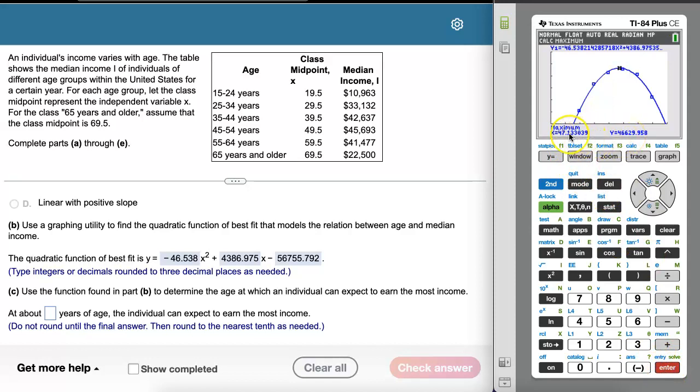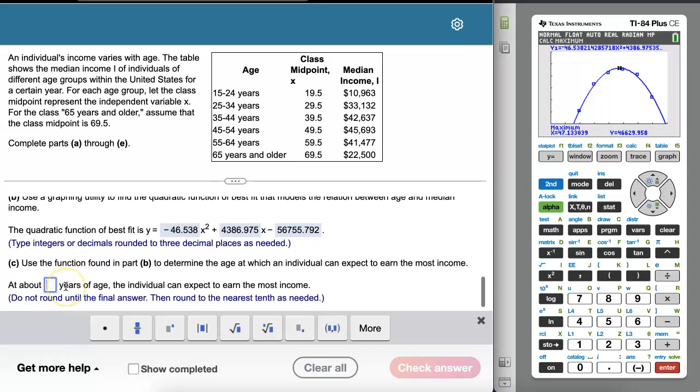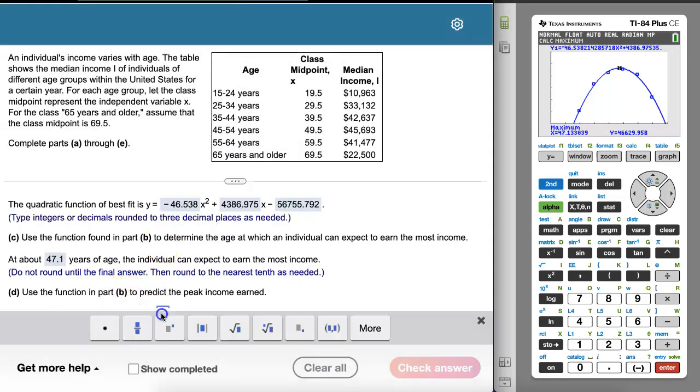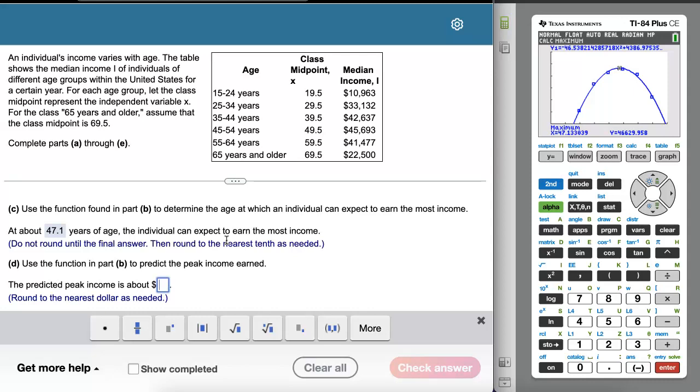So at about 47 years of age, the individual can expect to earn the most income, which is about $46,600. For this particular part, I want to select the age piece, the X value here representing age, and round that to the nearest tenth. And that peak income amount, we'll round this to the nearest dollar. That's going to come from the Y coordinate of the maximum.